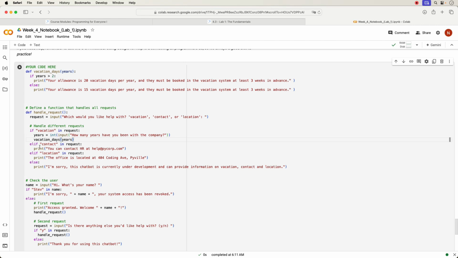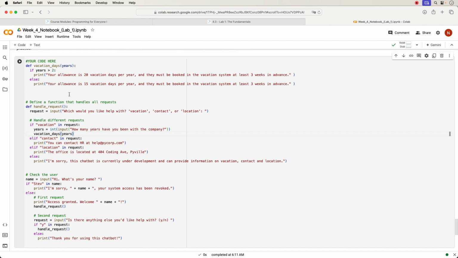All right, so again, if it's vacation, I'm not going to print a statement. I'm going to collect an input, capture it in a years variable, then I'm going to use that as an argument in my vacation days, which is up here, and then print the statement. All right, so let's see if this works.